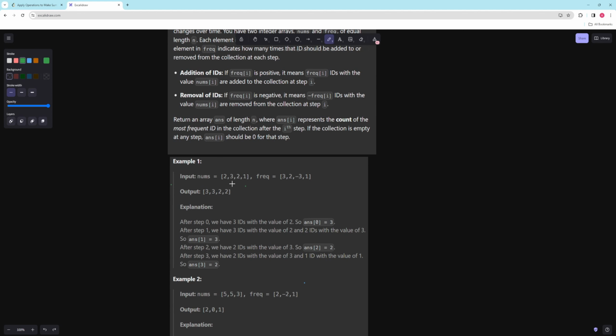So if we take a look, after the first operation, number 2 would have a frequency of 3. That's the only number, so we want to return 3. Then after the second operation, we do number 3, we add 2, so number 3 has a frequency of 2. Our biggest one is still 3, so we return 3. Then number 2 has a frequency of negative 3, so now number 2 has a frequency of 0, so our biggest is 2. So that's what we return. And then number 1 has a frequency of 1 for the last operation, so we'd want to return 2. It's the same thing for all of it.